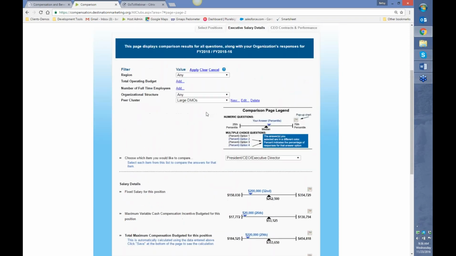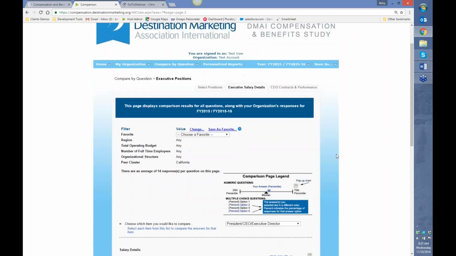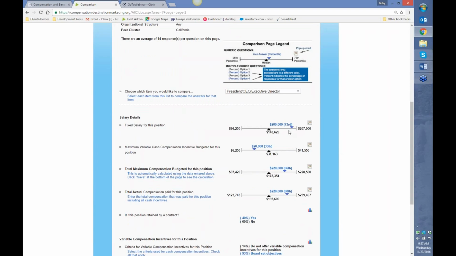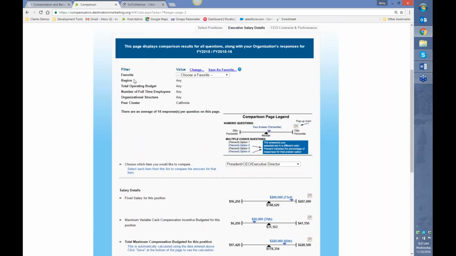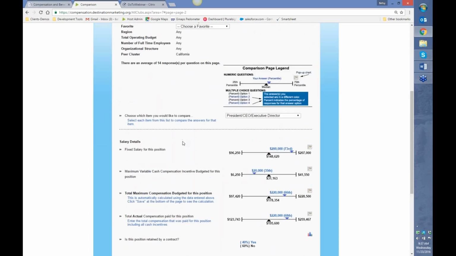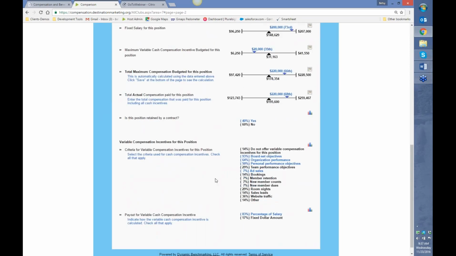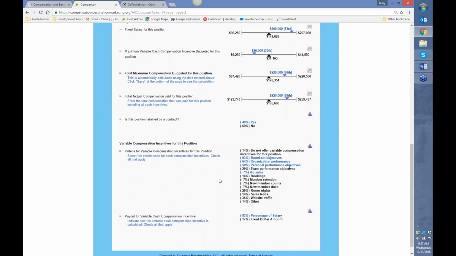I created another peer cluster just to show you another view, and that is I selected all the DMOs that are in California. So I'm going to click Apply for that one. And I created that peer cluster in the exact same way that I showed you how to create. And now I can see, again, that my data is changing all the time. I'm now in the 73rd percentile. So you can use peer clusters or any of these criteria filters to select subsets of data for you to compare the compensation, the benefits, the criteria for your compensation, all kinds of different information on how your compensation programs work.